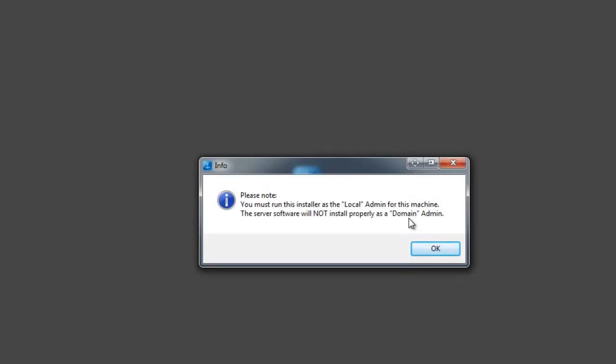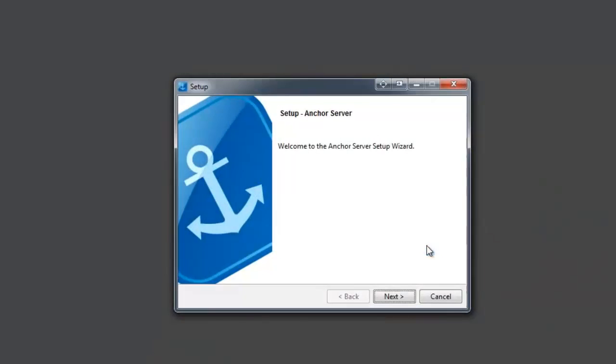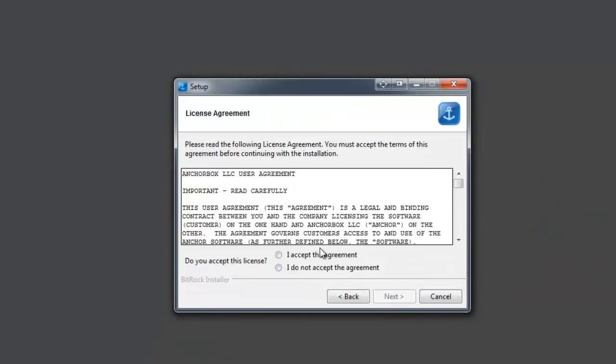The reason for this is because we create a user account on the Windows machine for our Postgres execution. And unfortunately, there are complications when attempting to do this as a domain admin. So if you haven't already, make sure to log in as a local administrator on the machine. Simply follow the instructions to get the server installed.